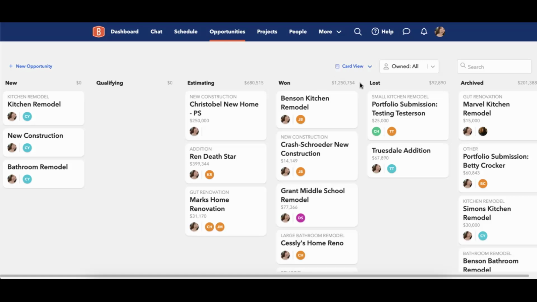Won and lost are pretty self-explanatory. And then finally, you have archived. Archived is a really nice option for people who are like me, who maybe don't want to delete information. So what I usually like to do is keep my estimates archived for as long as I have the project. Once the project is over and I feel comfortable, I can then go through and either delete these or just leave them in archives.